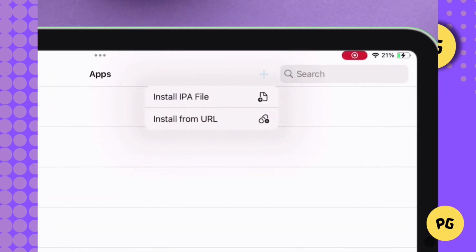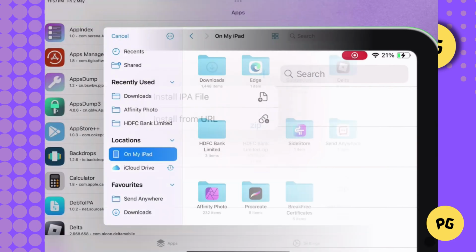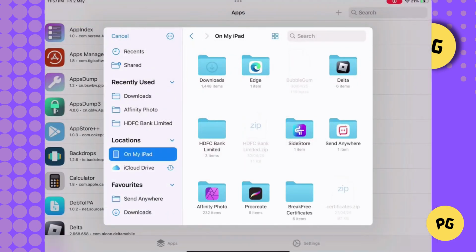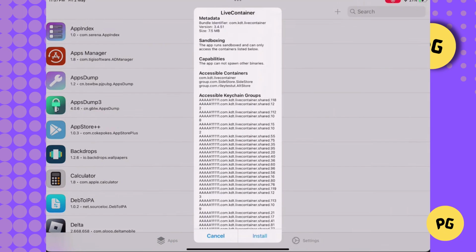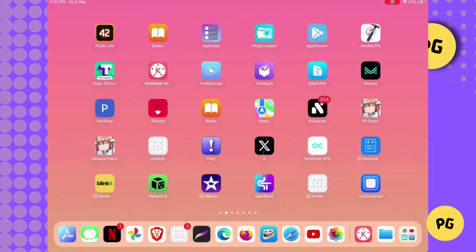You can either sideload the app using the IPA method or just use the URL to the desired file without even downloading it. For the IPA method, tap on Install IPA File and locate the IPA file. Here it's the LiveContainer app, and when you see a pop-up like this, simply tap on Install to sideload the app. And as simple as that, the app is sideloaded successfully.